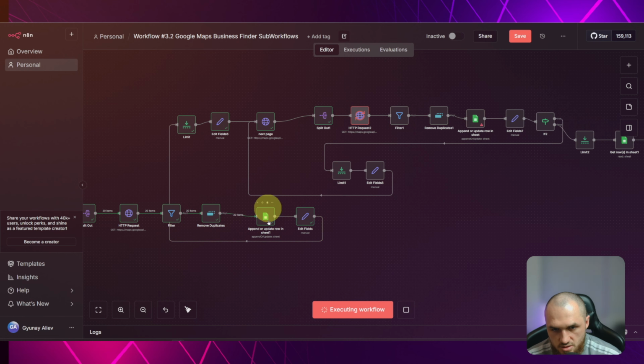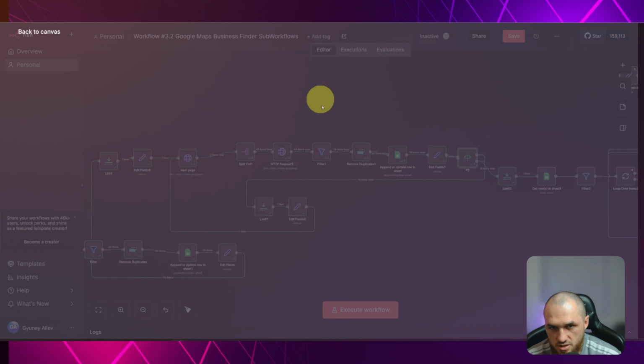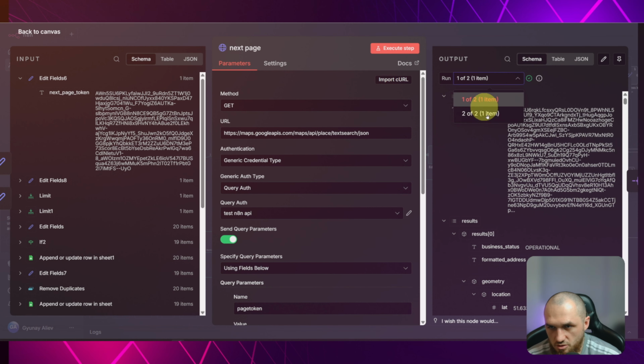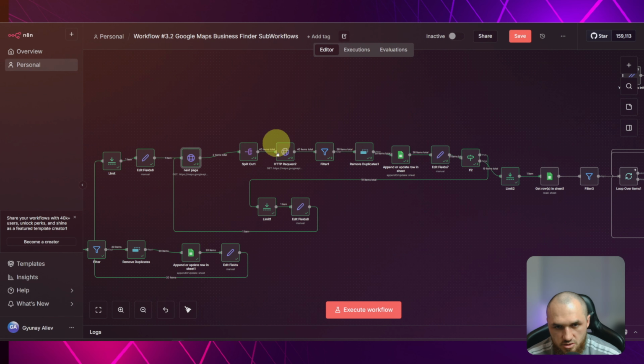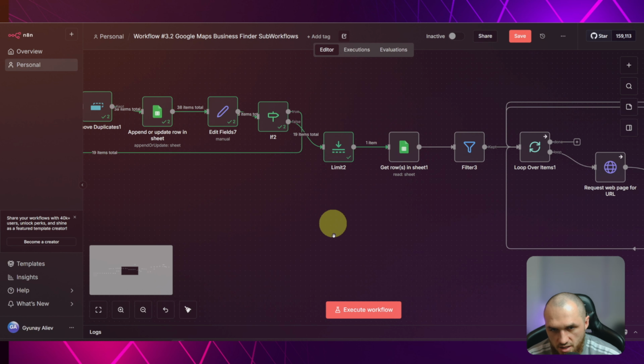Let's say limit. You can see it's going once, one time, second page. And after that, you can see on the false branch, next page token is null. And here on the next page, the first time it had the next page token, and the second time it didn't have it. So that's it. We have 40 more items, and from here 20, we have 60 leads from one search. And here, why are we using limit?